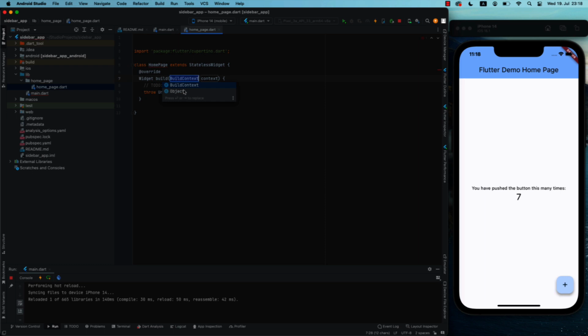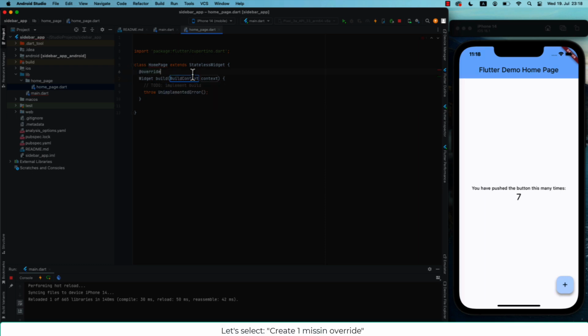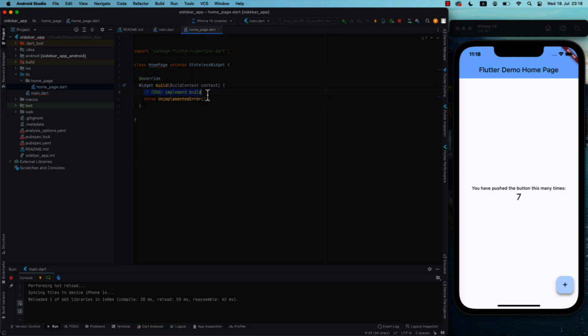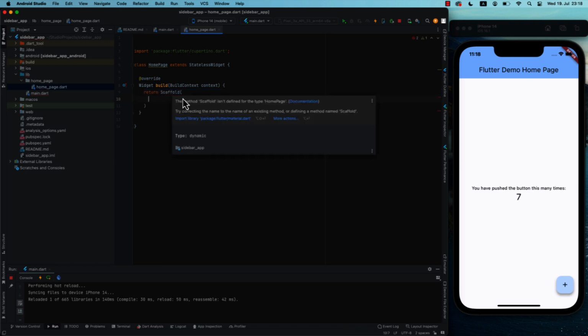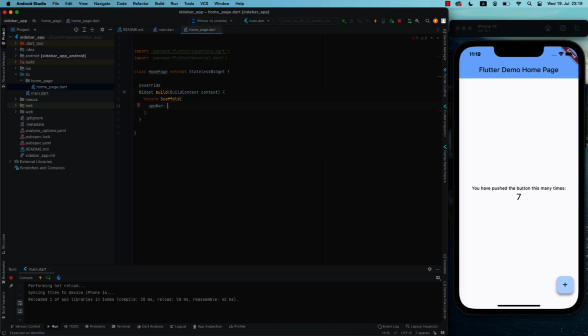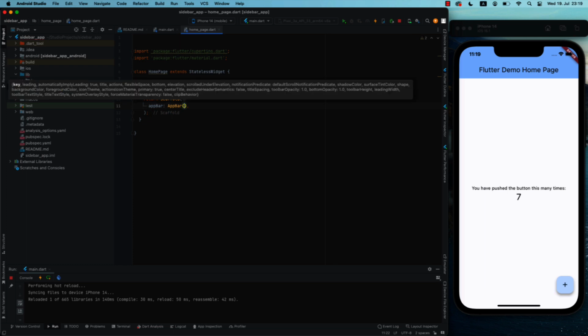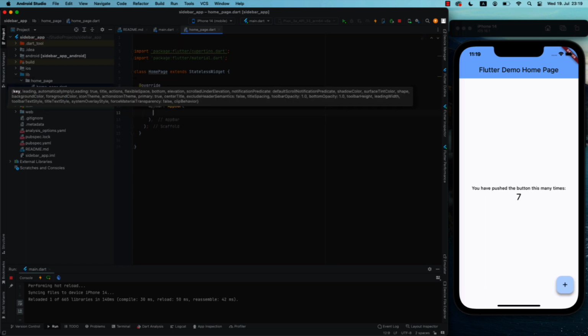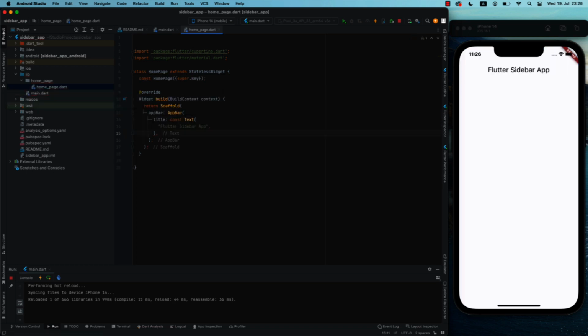Let's select create one missing override, and instead of throwing unimplemented error we return a scaffold. Let's import that library and let's create an app bar with the title Flutter Sidebar App, and let's hit Ctrl S on Windows or Command S on Mac. And suddenly we see the app on the right side has changed and the app bar there carries the name Flutter Sidebar App, and that's great.